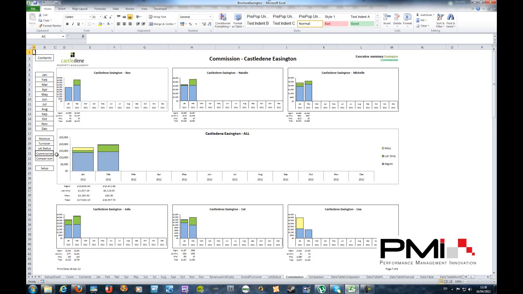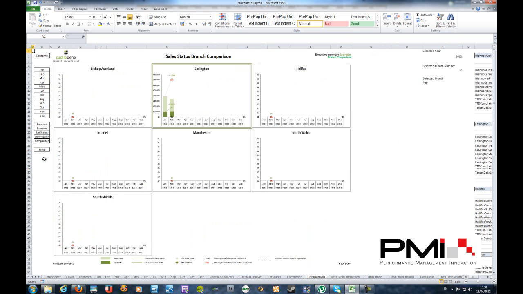The comparison chart is a new chart. This one is pulling in data from each of the branch dashboards. So the current dashboard brochure that you're looking at is Easington, so I've put a green box around that just so you can immediately see that that's the branch that you're looking at, but you can compare it to all the other branches.